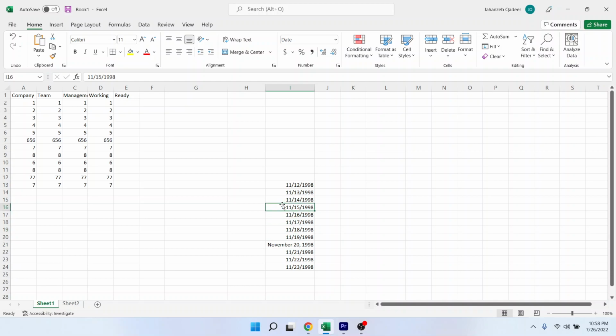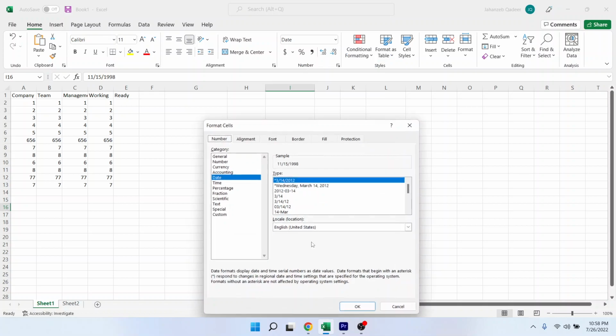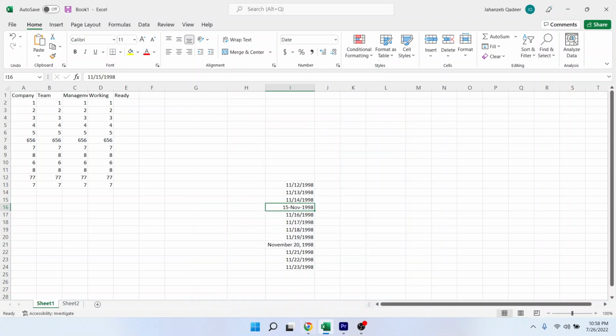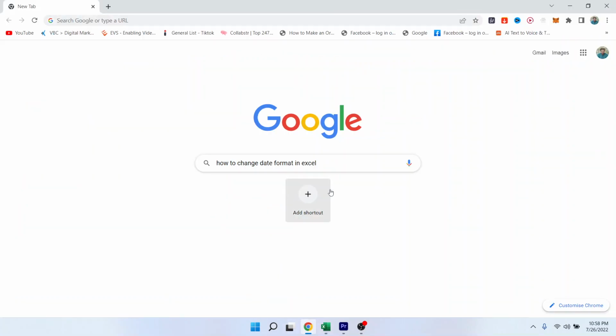So this is a simple process. You can easily change any cell data. You can see the date, click on OK. So you can see that. So this is a process by which you can change date format in Excel.